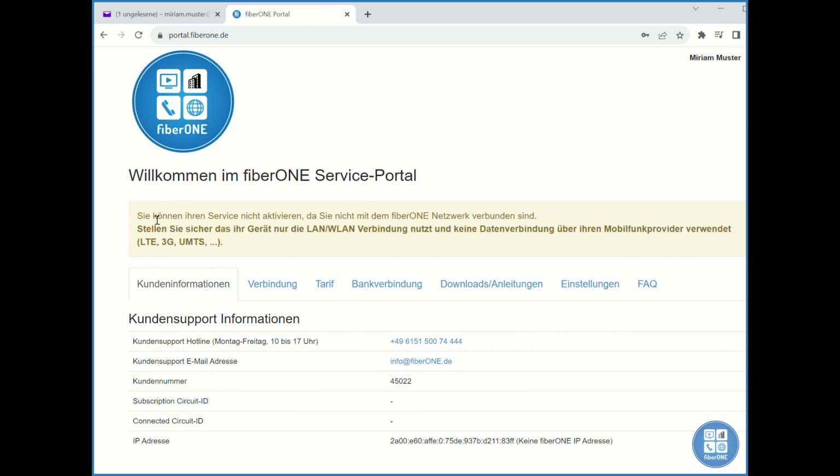If you get the message, you can't activate your service because you are not connected to the fiberONE network, please check that you are accessing the portal while only connected to the router's Wi-Fi. And if you are using your cell phone to access the portal, please make sure your cellular data is off. If another message appears, please take a picture and send it with your customer number to info@fiberone.de and we will get in touch with you as soon as possible.